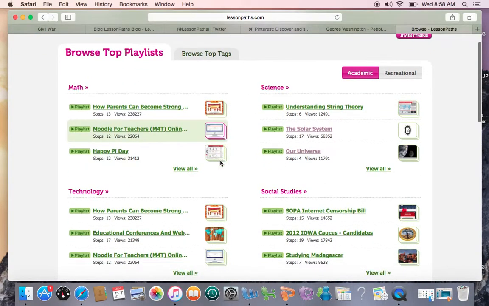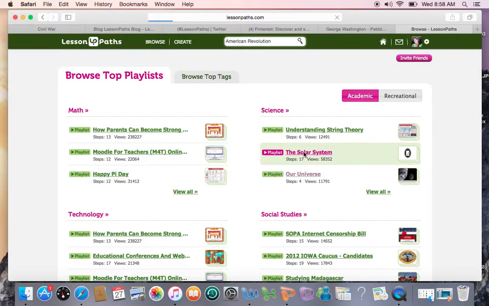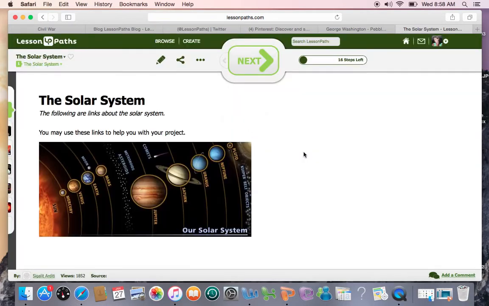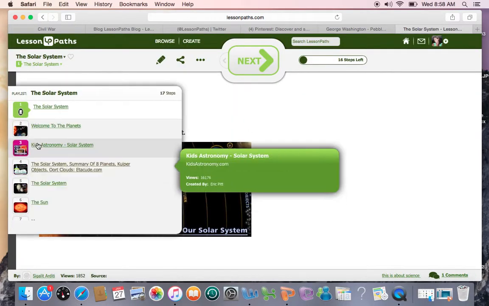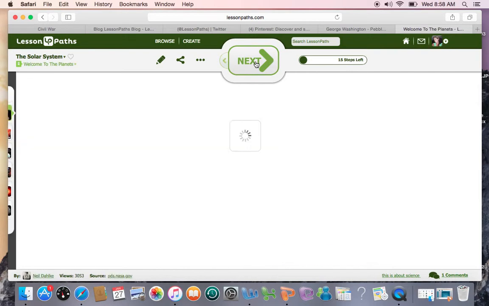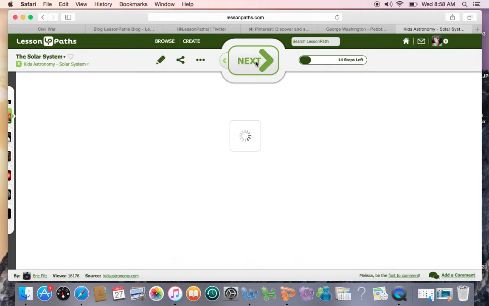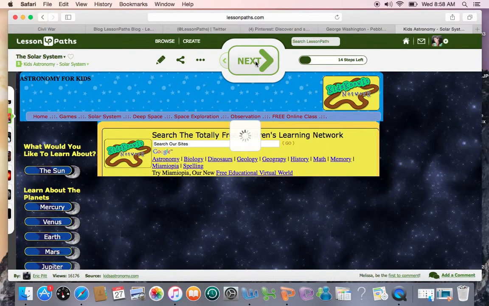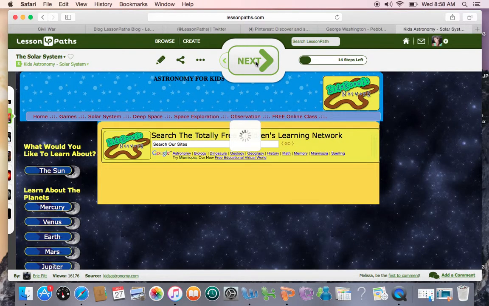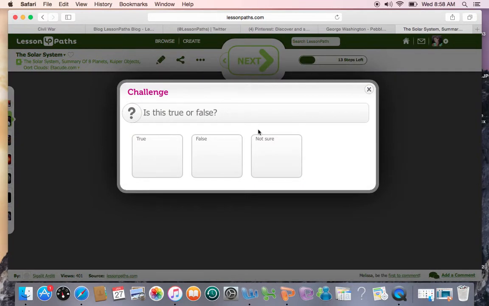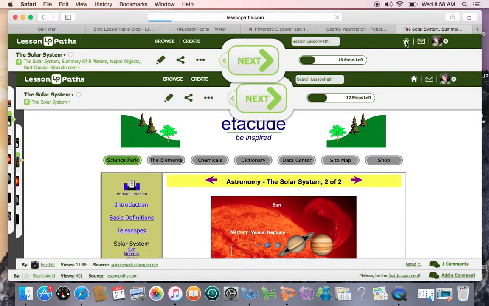Well, there are several lesson paths to me that are really good. The solar system, this was one of the first ones I saw, and I thought this was really neat, especially if kiddos are studying the planets. Oh look, and another thing, it's already a quiz that's in here. Is this true or false? So it's another one of the special features that you can add some quizzes in there.